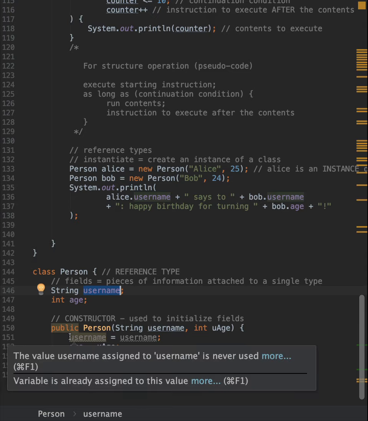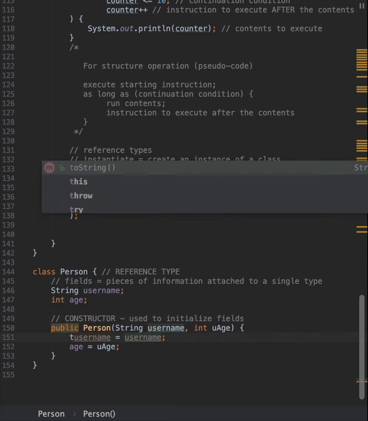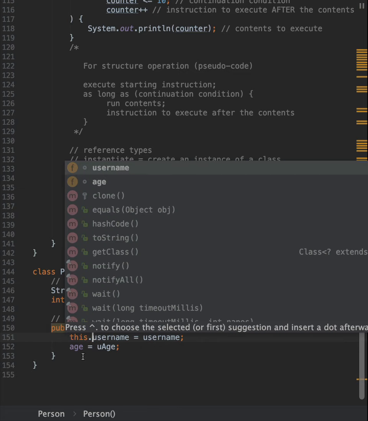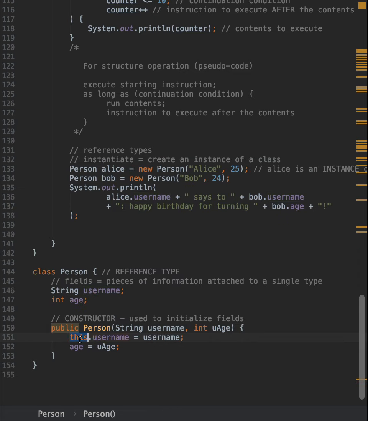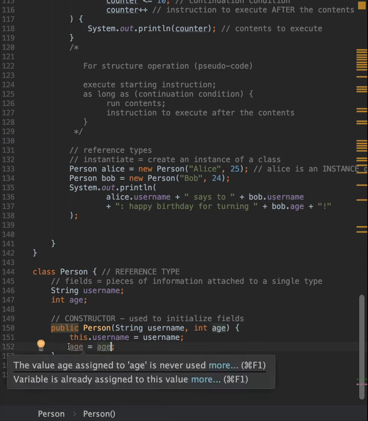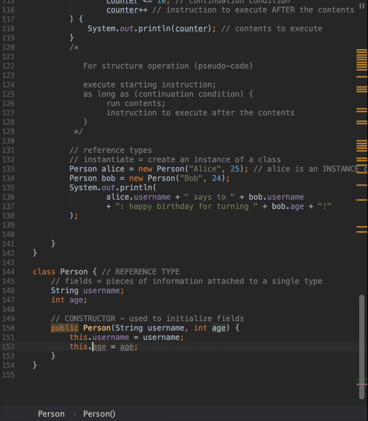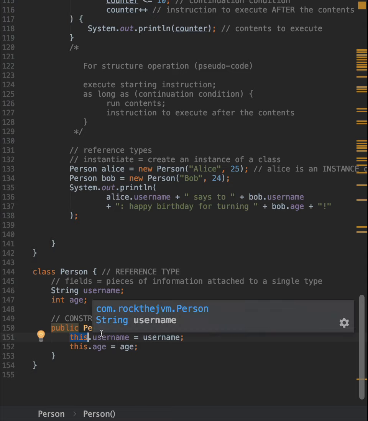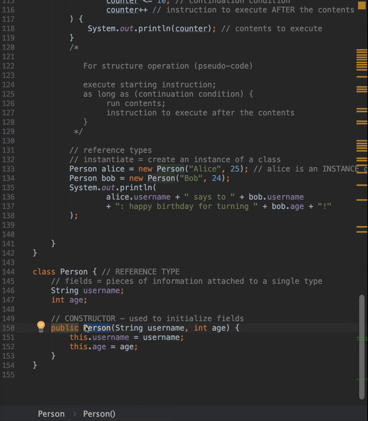In order to differentiate between an argument and the class's field, we use an identifier called this, which is a keyword in Java. So when you say this.username, you're actually referring to the username field of the person instance that is being constructed right now. And this is a common pattern. So I'm going to copy age and I'm going to put it here. And I'm also going to say this.age equals age. And this is a reference to the current person instance which is being constructed.